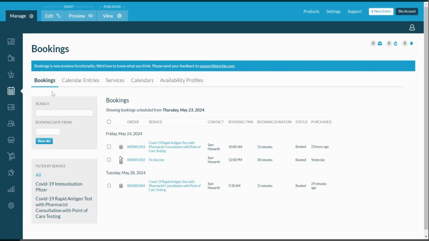First of all, what we are shown here are all of our upcoming appointments. We can filter upcoming appointments by name to find a particular booking for a person. We can filter by booking date from, or filter by service, selecting a service to only show us the bookings to do with that particular service. What we're going to focus on in this area is creating a new service.